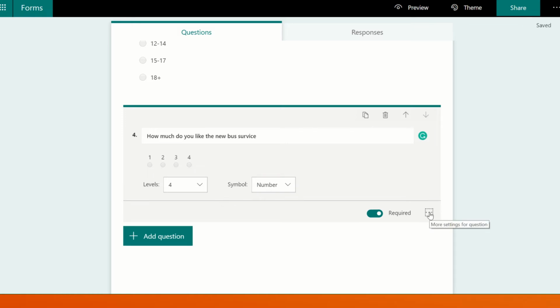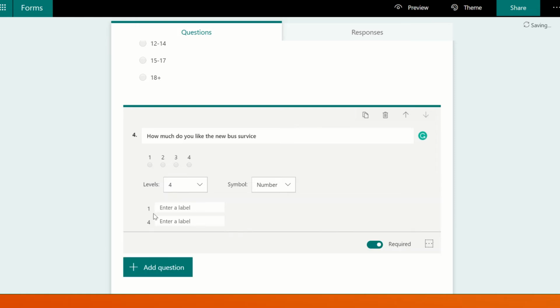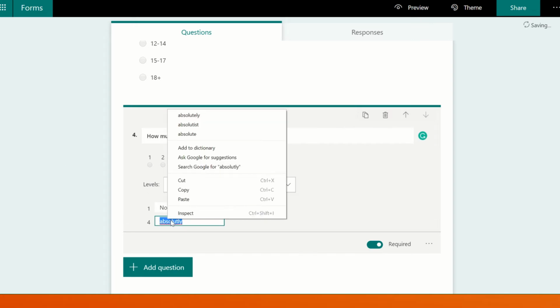You can add other things to it as well by clicking down the bottom. So you can actually label this. So you can say 1 means not at all, and 4 means okay.